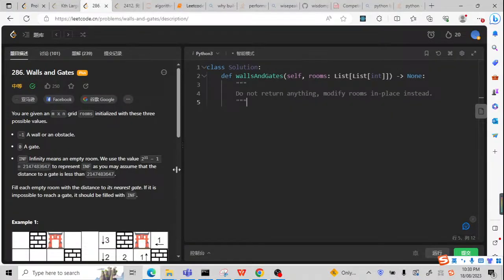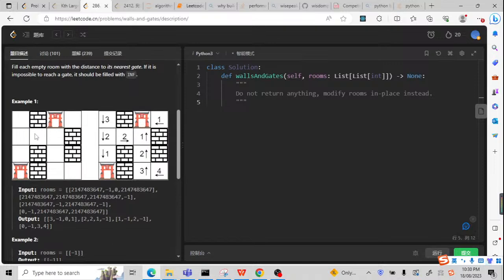Hello, welcome back. Today let's try to solve another Leetcode problem, 286, Walls and Gates. For this problem, we can understand it according to this drawing, example 1.